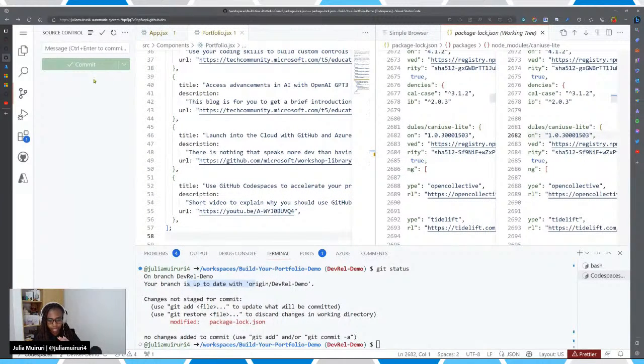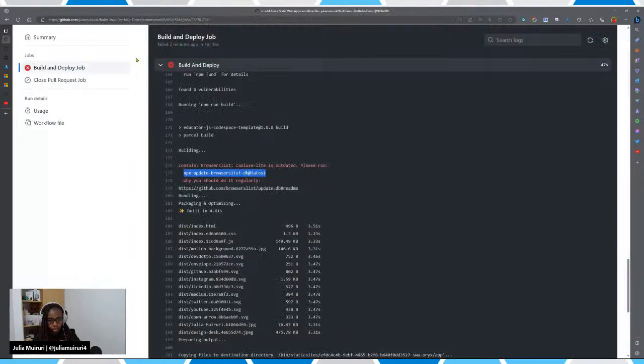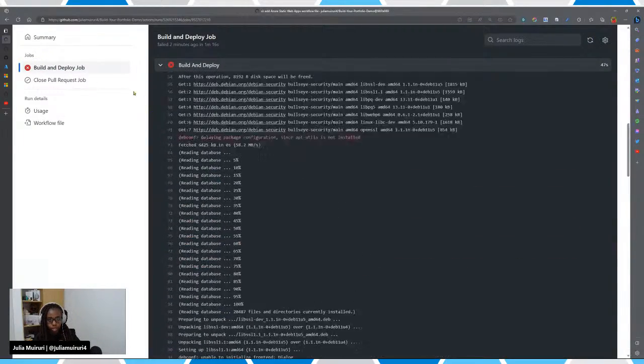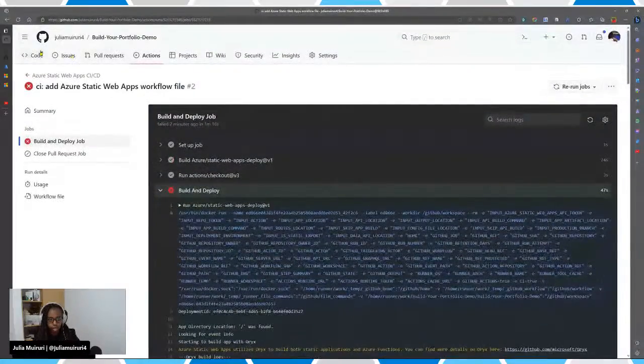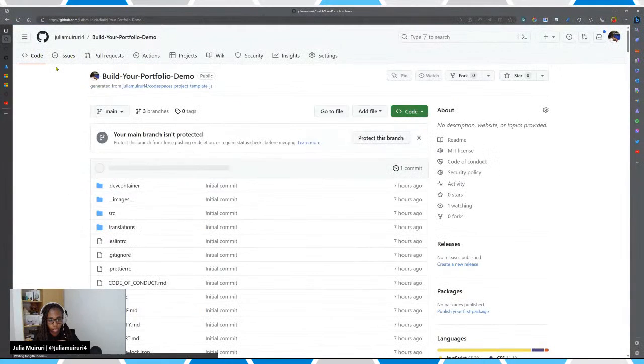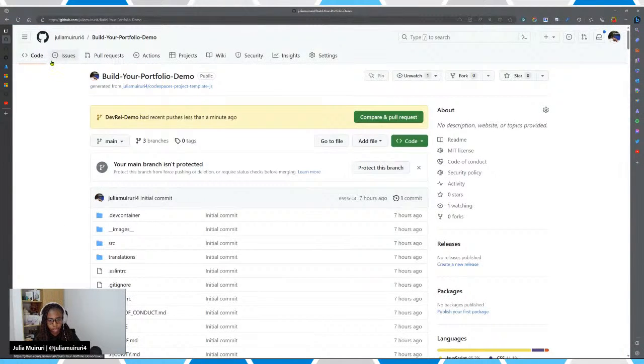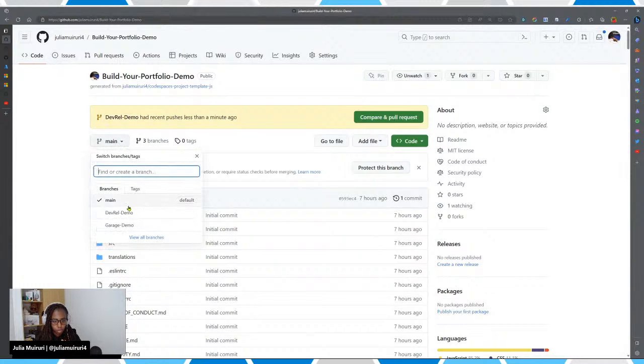So what we've done is that we have just updated. We needed to update a package. So that's what we've done, and then we've pushed our code. So what I'm going to do is get out of the GitHub actions. I'll go back to my code, and you'll see that we didn't have to go back to Azure.